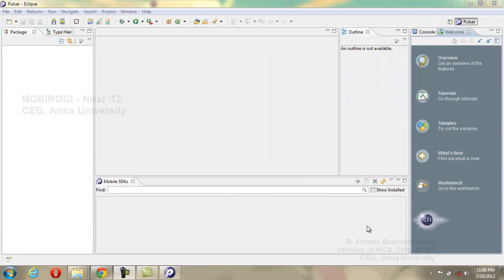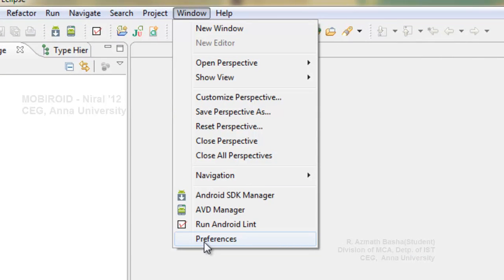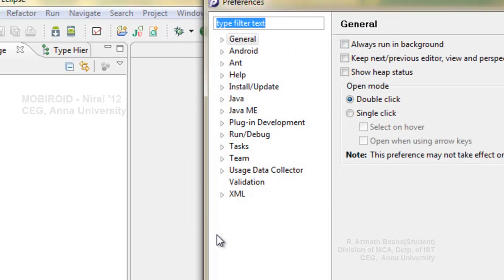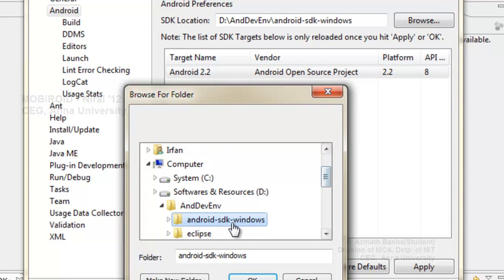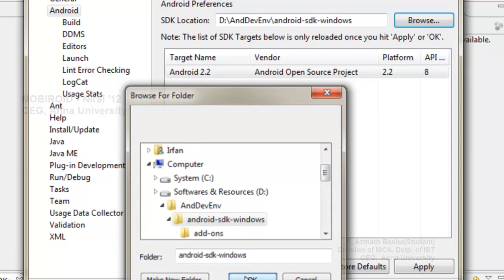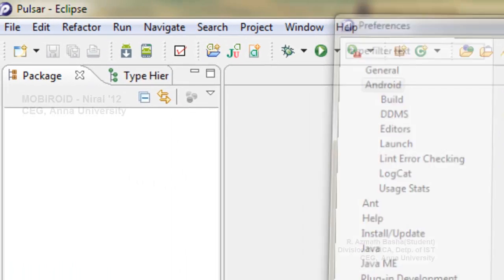We are at the final step. Now the only thing is, we have to specify to Eclipse where the Android SDK is available. To do that, in the Window menu, you have to click Preferences and choose Android. Browse for the path where you have extracted Android SDK and select that folder, then press OK. That's it, then Apply. Finally, OK.